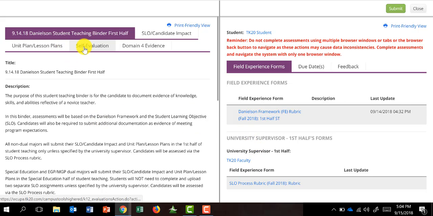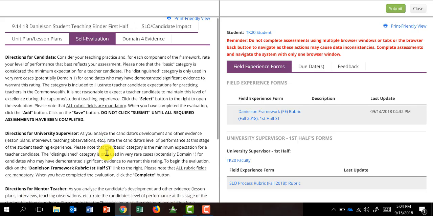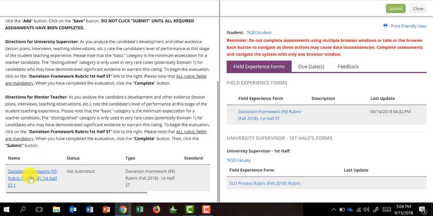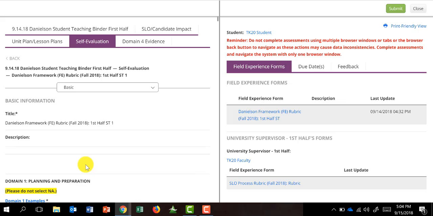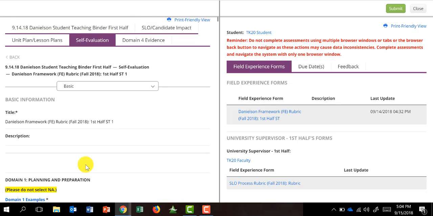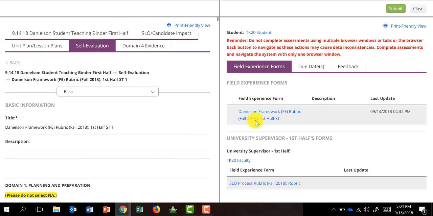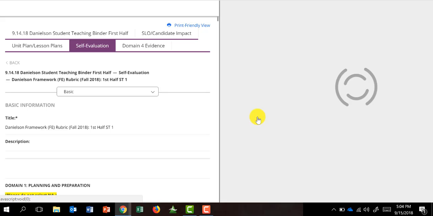To view a student's submission, click on one of the tabs. So for example, here, the Self-Evaluation tab, and scroll down and click on the link to open up the assignment. You can view the student's work in this screen. To open up your rubric, click on the link on the right side of the screen.